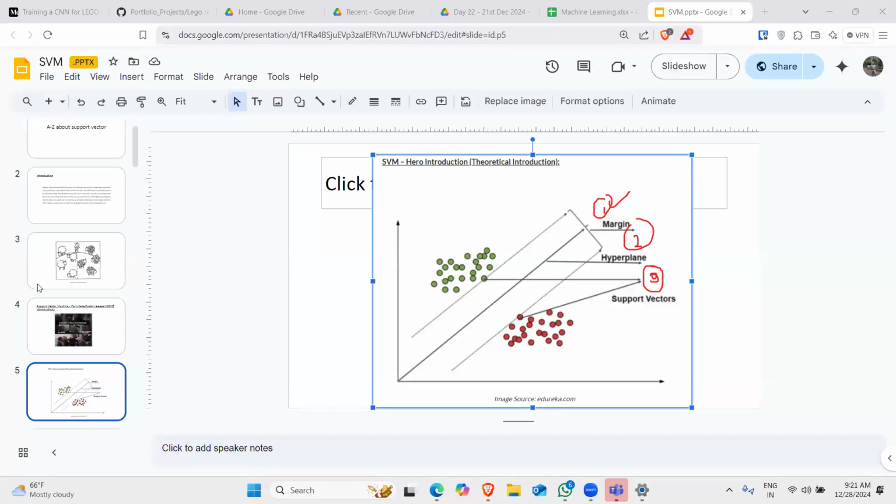So the very first thing, the hyperplane. It is a plane or a decision boundary which we draw to separate two classes, class 1 or class 2, like this, right? Then second is margin.